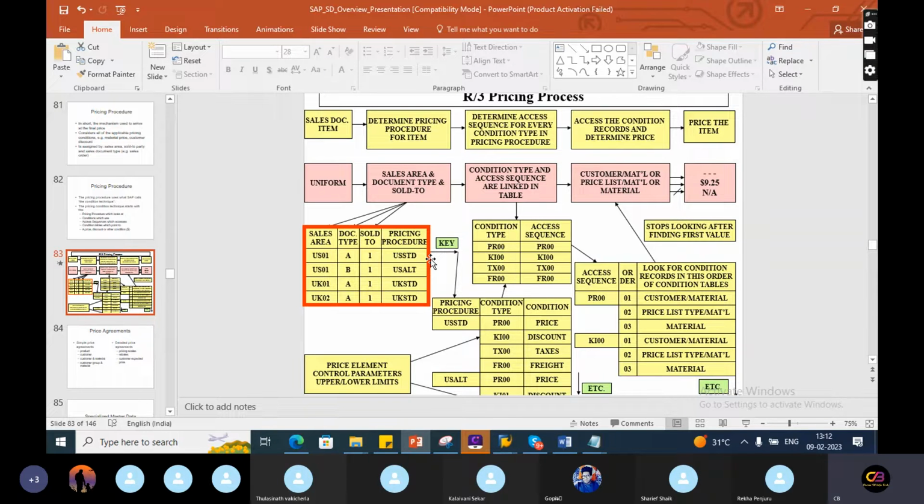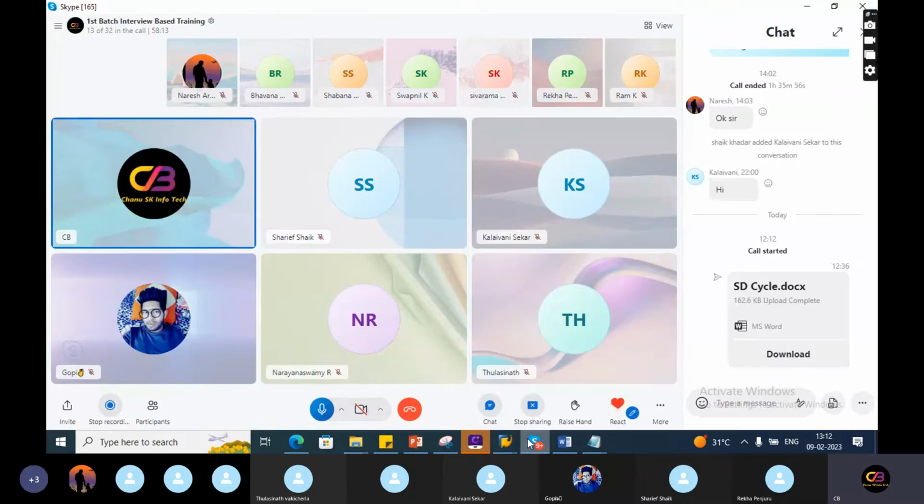So the pricing procedure will pick from the access sequence. Tell me what is meant by access sequence, how it is linked with conditions, and on what basis we need to calculate tax. Access sequence is linked with conditions all the time. Access sequence just tells how we can do the pricing.